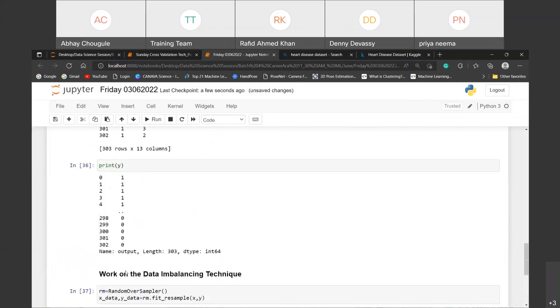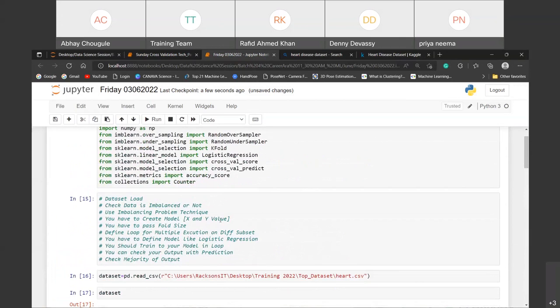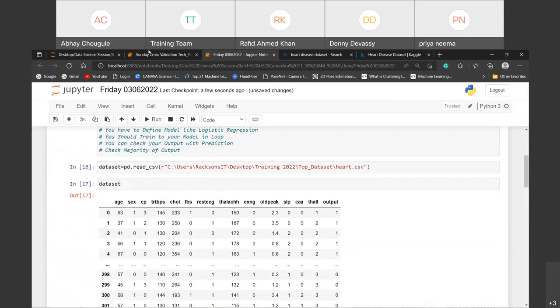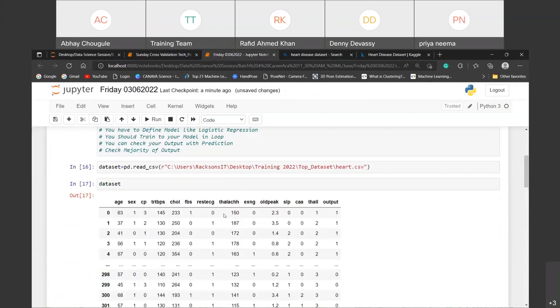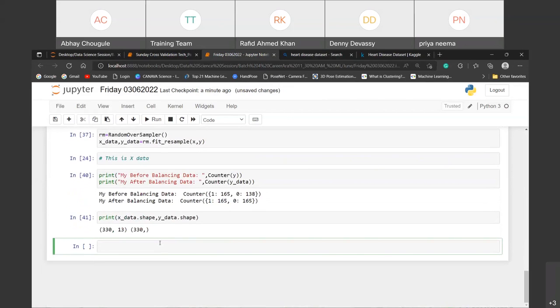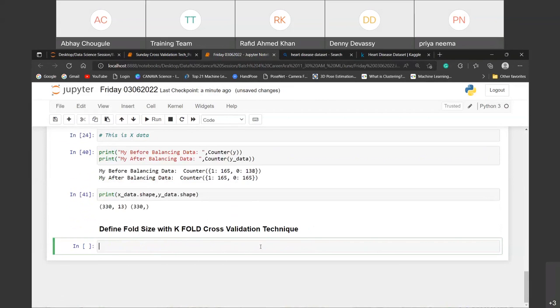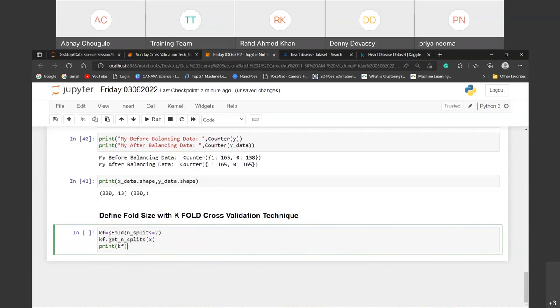We have to define the k-fold. You have to create a Y model, not an issue. Now you have to pass the fold size. So what fold size are we passing here? I'm just taking the fold size here. Define the fold size with the k-fold cross validation technique. So kf is my variable and KFold is my class. n underscore splits is equal to, suppose I'm passing 5. You can pass any number, the default value is 5.